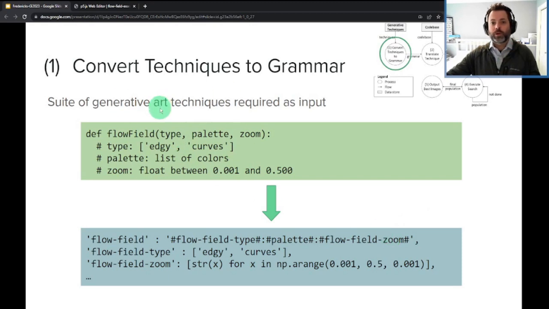So first of all, let's say that you wanted to include a new technique into this particular framework, and you have an algorithm that you use. Now we are using Python, just for reference here, but let's say that I wanted to add a third flow field. Okay, so it has a type, it's going to take a color palette and a zoom level, right? So type is an array, palette is an array, the zoom is going to be a real float value. Okay, so this would be translated to the grammar by defining the production here. So this is a flow field, it has a type, it has a palette, it has a zoom. These subrules then would be broken down into what values are accepted here.